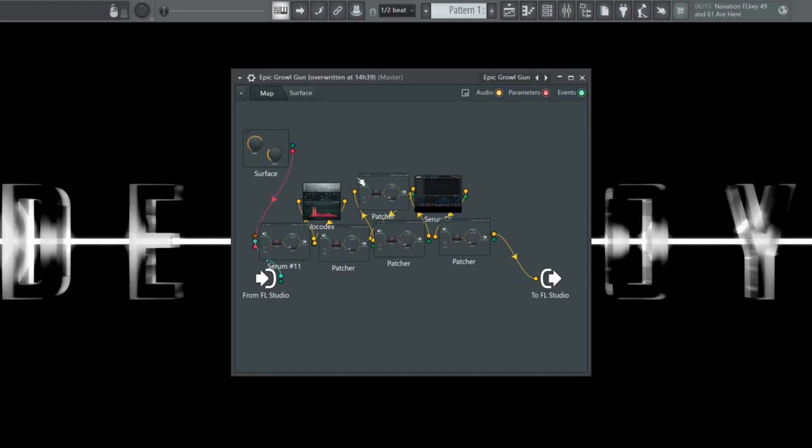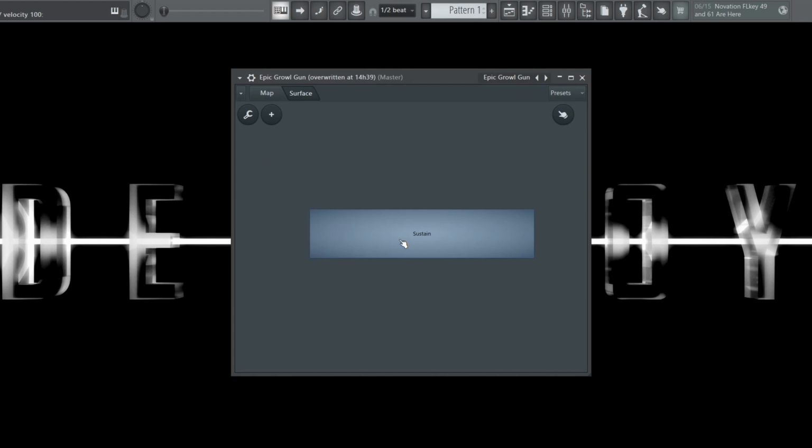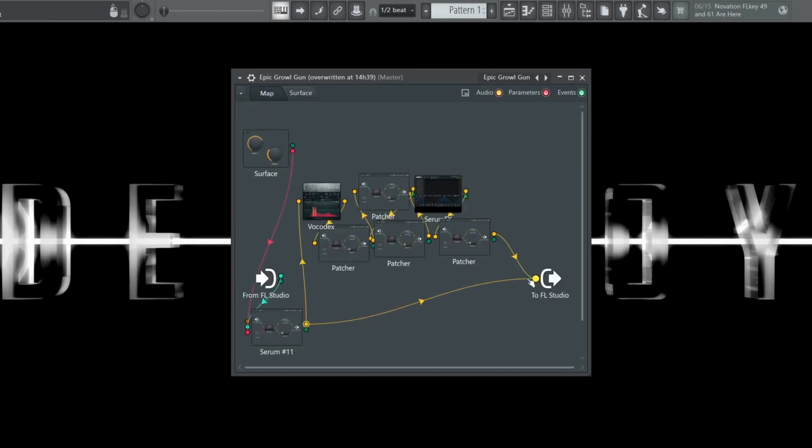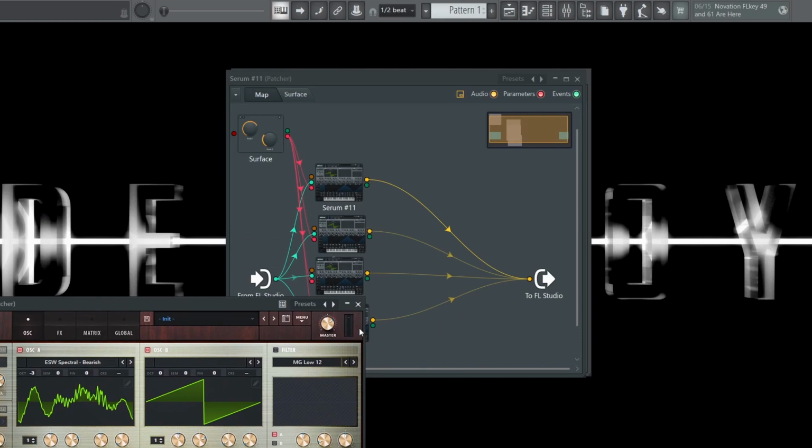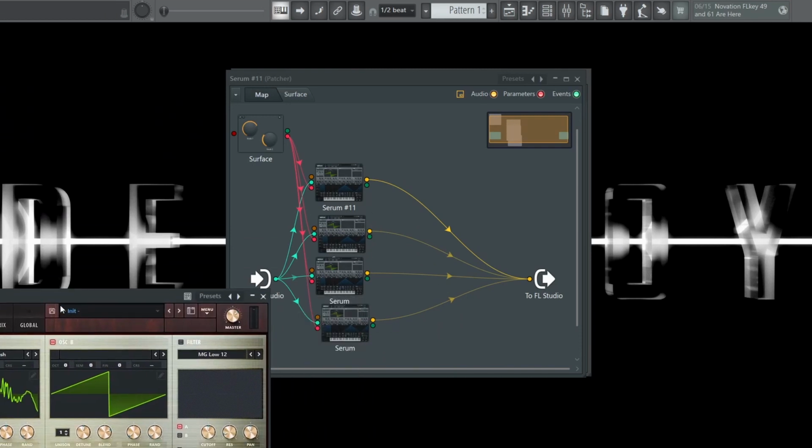Yo, today I'm going to show you how I made this thing here. Let me just bypass all the effects first. So basically what this is, is just this patch right here, multiplied over four different times, each of which have slight differences to them.